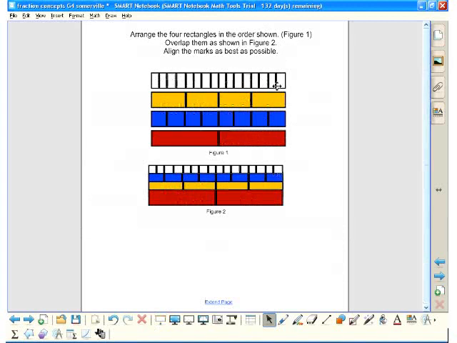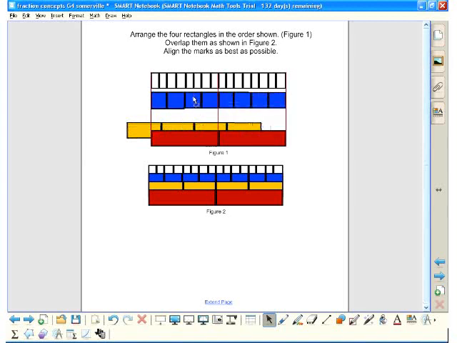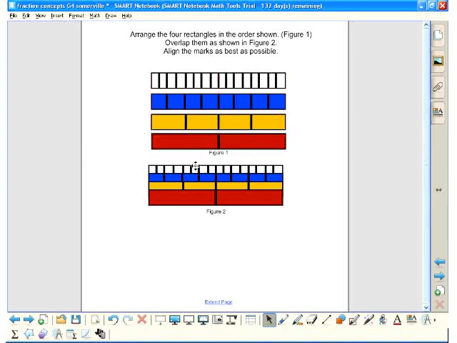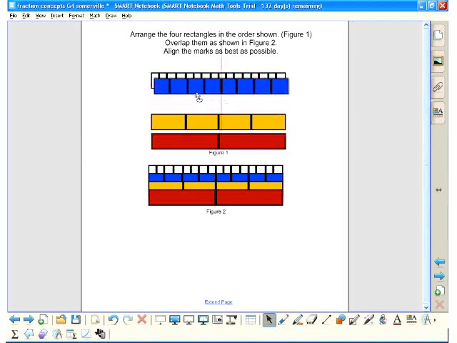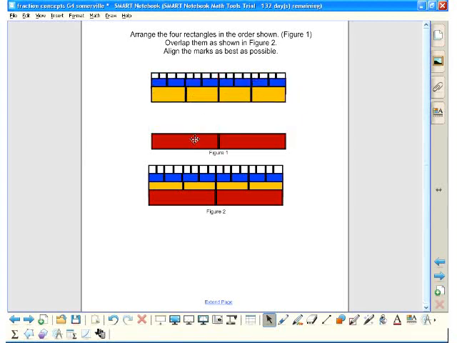There they are. There's your sixteenths, your quarters, your eighths, and your halves. Technically, I have that in the wrong order. The eighths should be there, so when you put them together, they'll be right. All right, now what happens is you overlap them. So I'm going to overlap that one like that, overlap that one like that, and overlap that one like that.